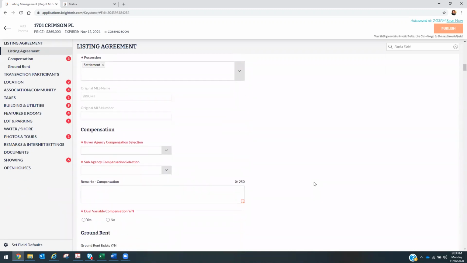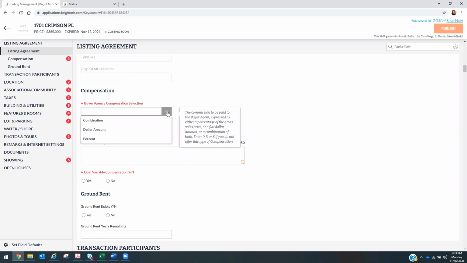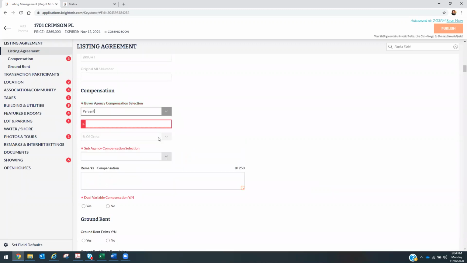So this is the buyer agency compensation selection. So if you drop that down, it'll ask you, so we're going to do percentage. And it's always 2.5. So we offer buyers agents 2.5%. Okay, I need to change that in the listing agreement. I thought it was 3.